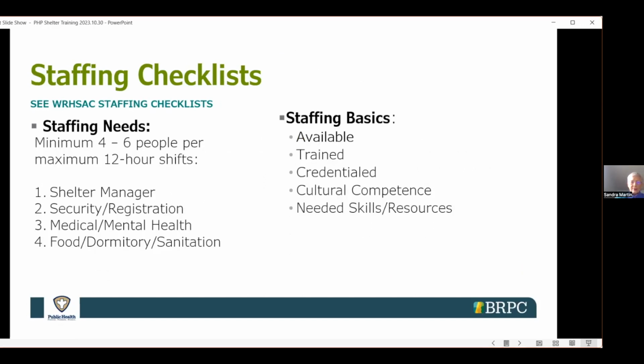There are staffing checklists. The minimum staffing for a safe, well-run shelter is 4 to 6 people per maximum 12-hour shift. The 4 people you want to have at every shelter are the shelter manager, the mayor, and the security and registration lead. You want to make sure that people are secure and safe in your shelter. Then medical and mental health support, and food, dormitory, and sanitation. If you have those 3 unit leaders, that is the minimum for a shelter. 6 is better.